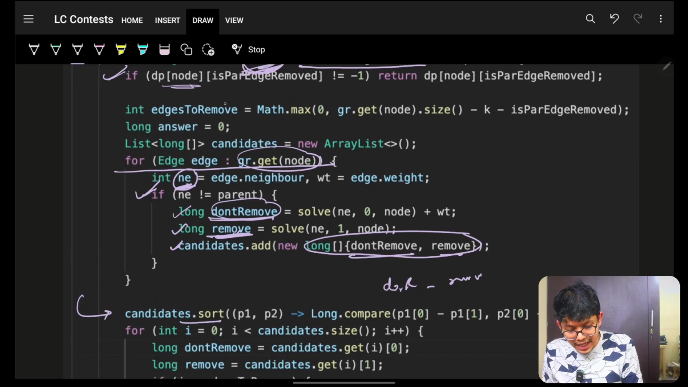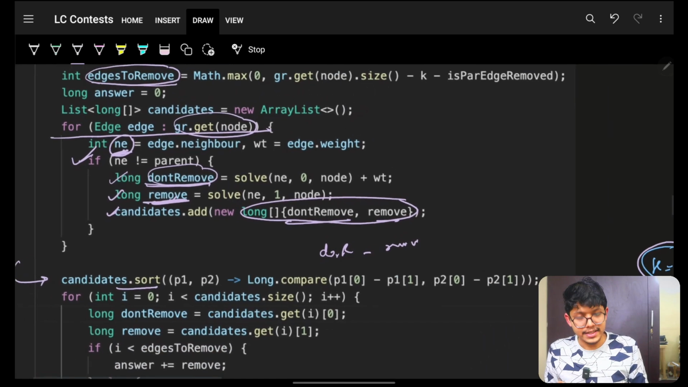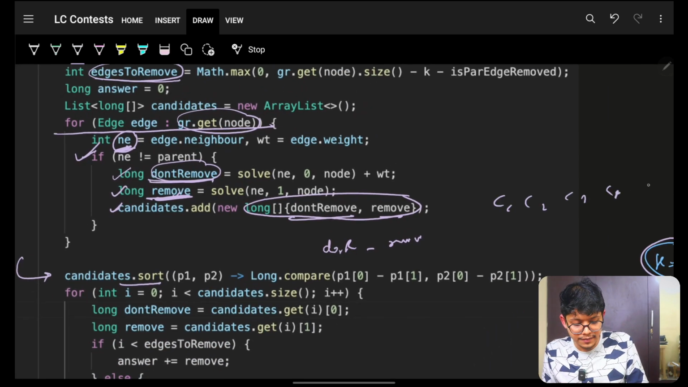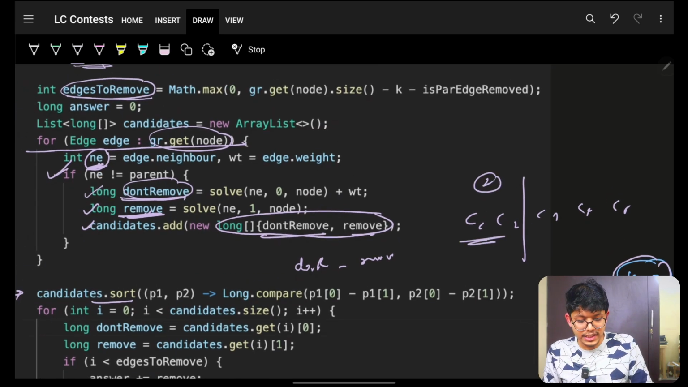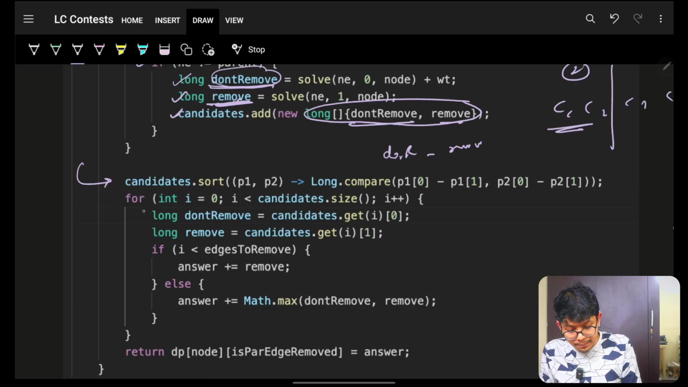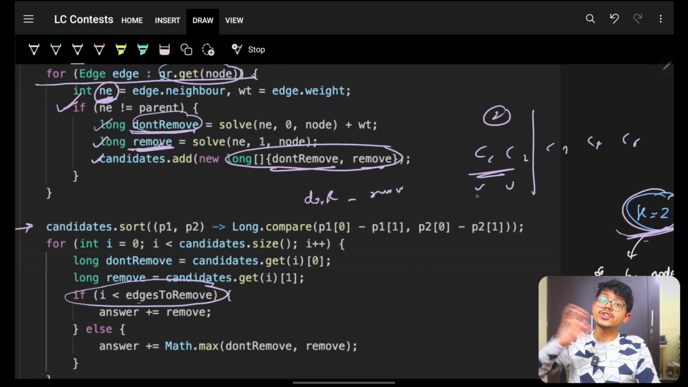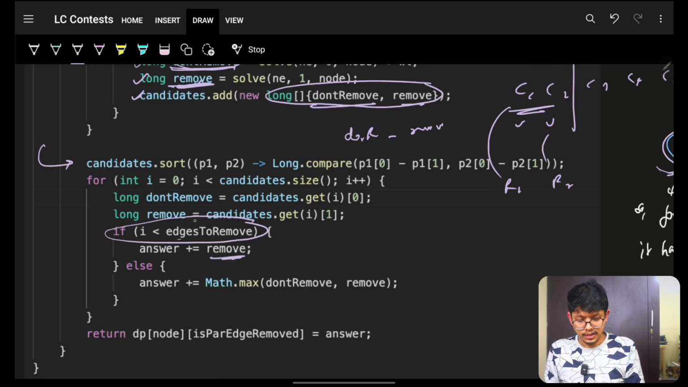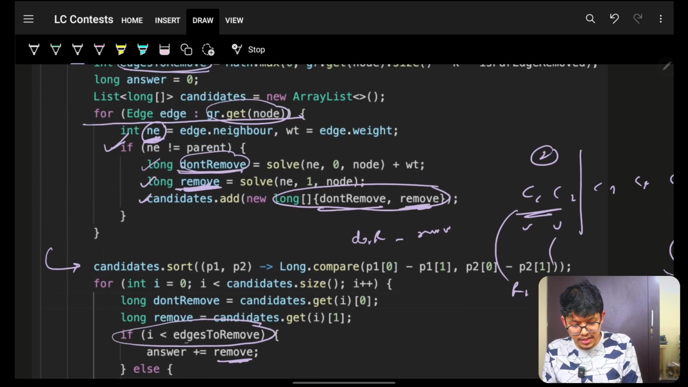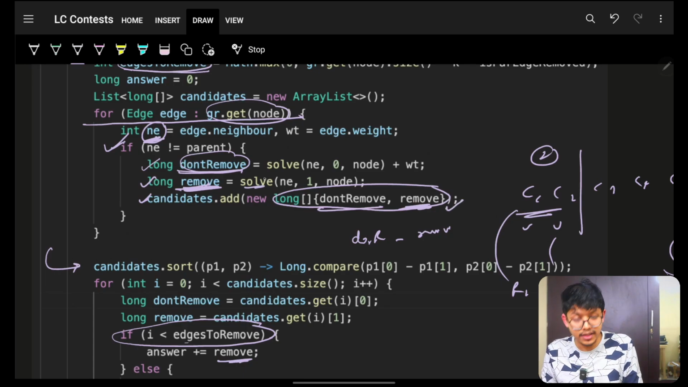Now, in the next step, I will have to remove these many number of edges to remove. So out of these candidates, let's say C1, C2, C3, C4, C5, after sorting, let's say this is the state. If the edges to remove are 2, I will be removing these 2 candidates, which means I will simply iterate on all of my candidates. If my i is less than edges to remove, the contribution will be nothing but R1, R2, which means I will add the remove contribution. Again, remove is something which you computed here, which is removing the edge from node to neighbor. You already have this code because this is a recursive call.